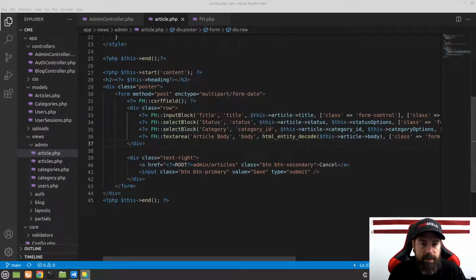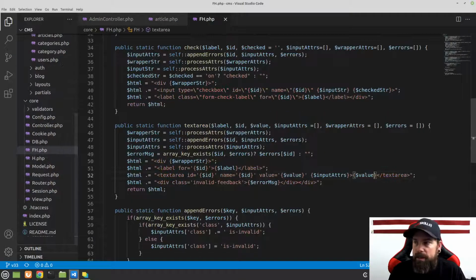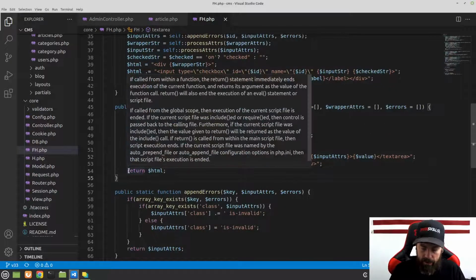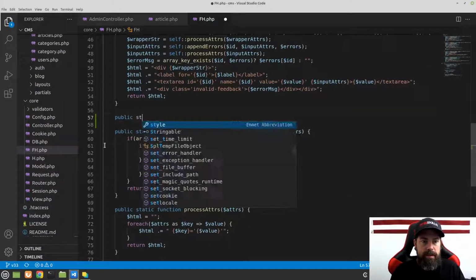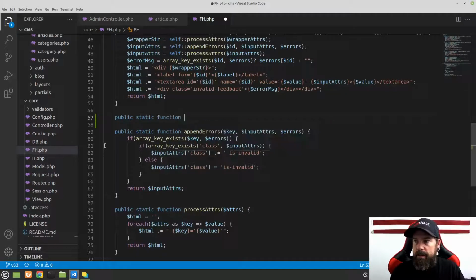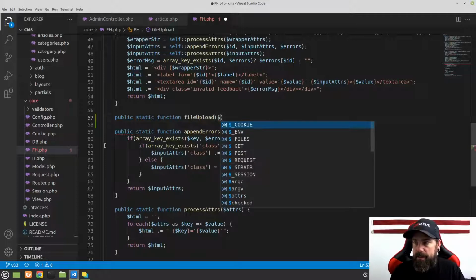So first, let's create the front end. And in order to do that, let's go to our form helpers. And in our form helpers, we're going to create a new helper for file upload. So underneath our text area, let's just create a new public static function, and we're going to call this file upload. And again, this is going to take quite a bit of things.